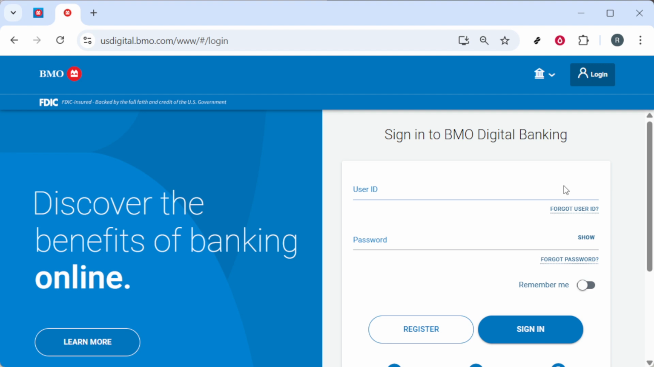Now, enter your user ID in the field labeled User ID. Type it exactly as you created it when you enrolled. If you use a password manager, this is a good time to let it fill the field for you. If you're unsure of your user ID, look for the recovery options on the page rather than guessing repeatedly, which can trigger an account lock.